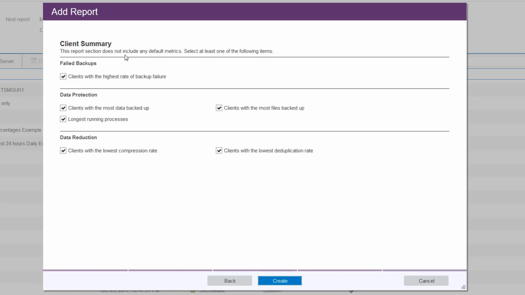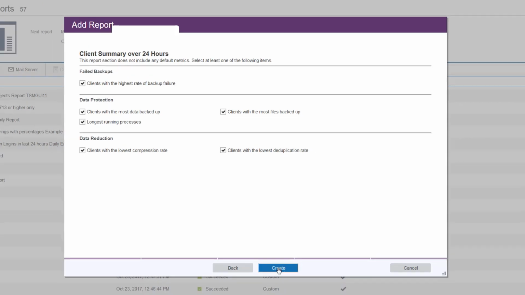For the client summary, I have the additional options of showing failed backups, so that will be the clients with the highest rate of backup failures. I can also choose, for data protection, to show the clients with the most data backed up, the clients with the most files backed up, and the longest running processes. I can also show for data reduction the clients with the lowest compression rate and the clients with the lowest deduplication rate. And I'll see the top 10 for each of these in the summary.